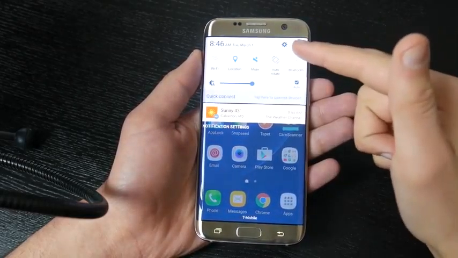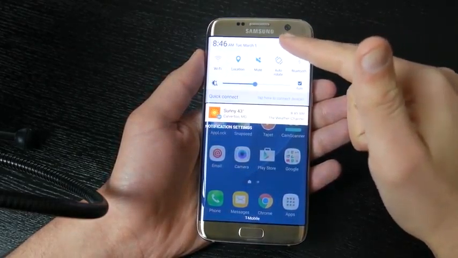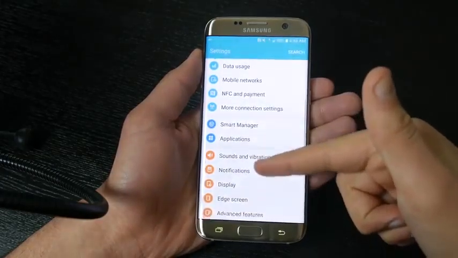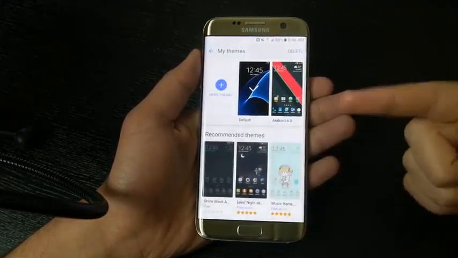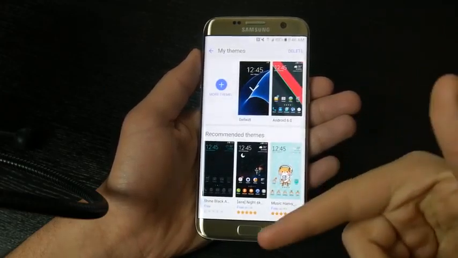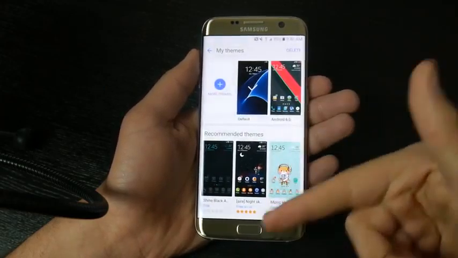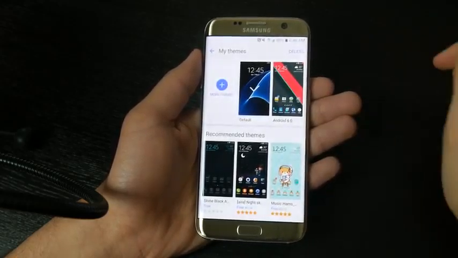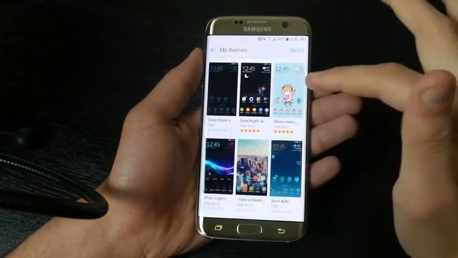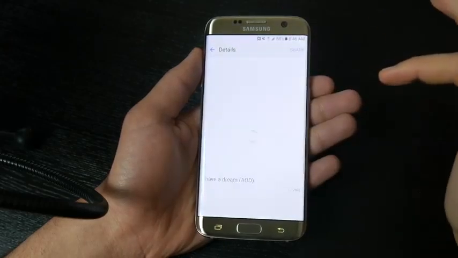I'm going to swipe down from here and head over to settings. I'm going to scroll down until I get to themes, and now it's going to take me to the Samsung theme store. This is where we can find a couple of different themes that Samsung has made as well as many other developers have made for the Galaxy S7 and Galaxy S7 Edge. So as you can see, we have a couple of recommended themes. Let's take a look at this one.